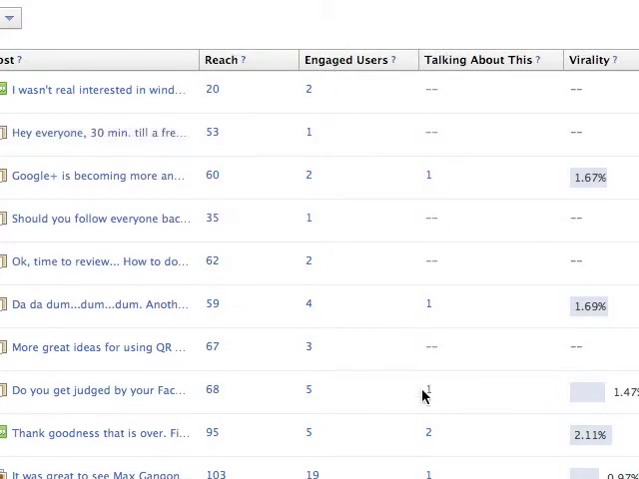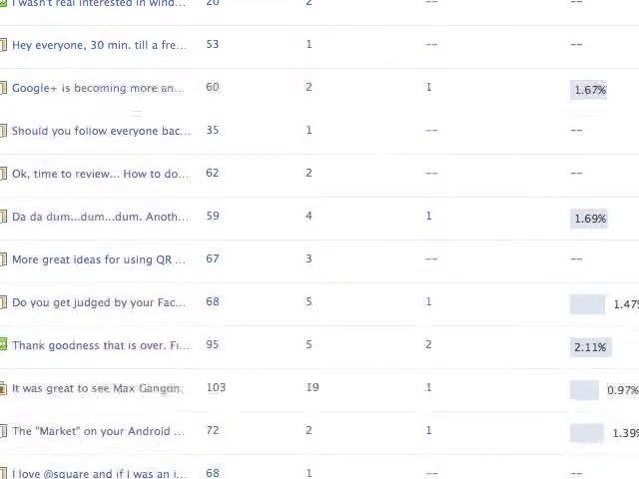How many people are talking about this? They actually did something. Engaged could be they just looked at it or they shared it. Talking about this could mean they made a comment, they made a like or something. And then this last column, these percentages, this shows you, this is really great.